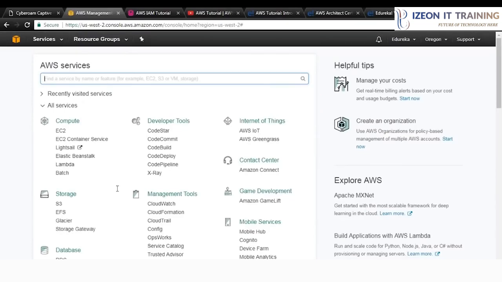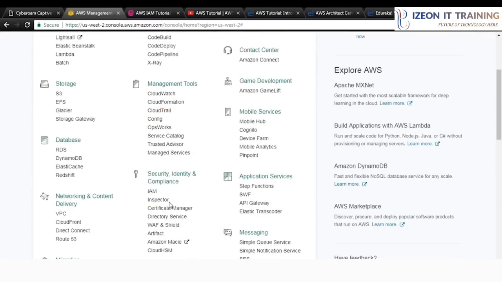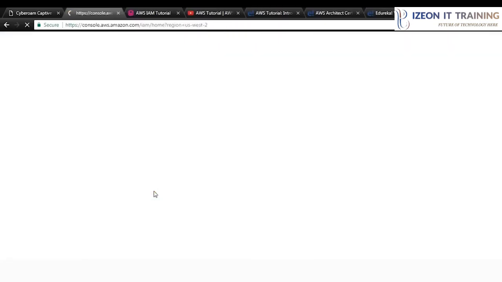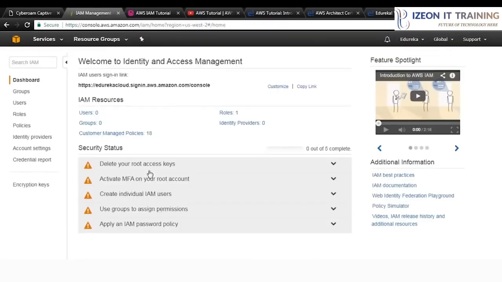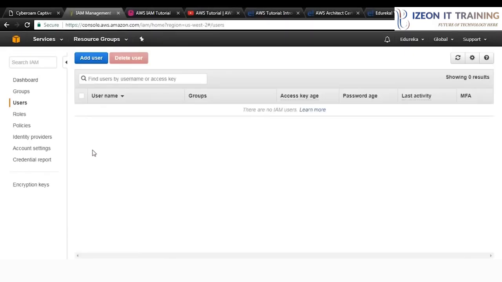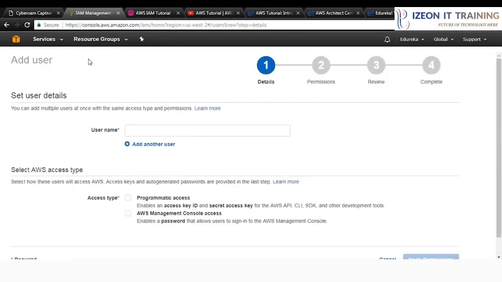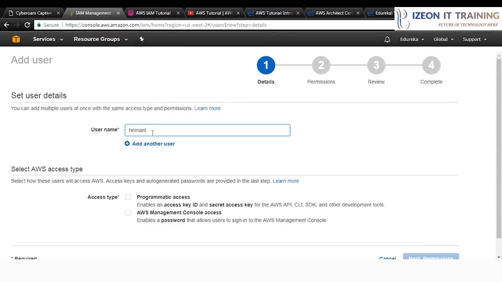So the first thing that you should do when you enter your root account is go to IAM, which is just right here. Go to IAM and then you will have this dashboard, right? Over here you can see there is a thing called users. You will click on users and you will click on add user. All right, so now it will ask you for the username, so you can provide a username. Say I'll add my name first, so that be Hemant, right?